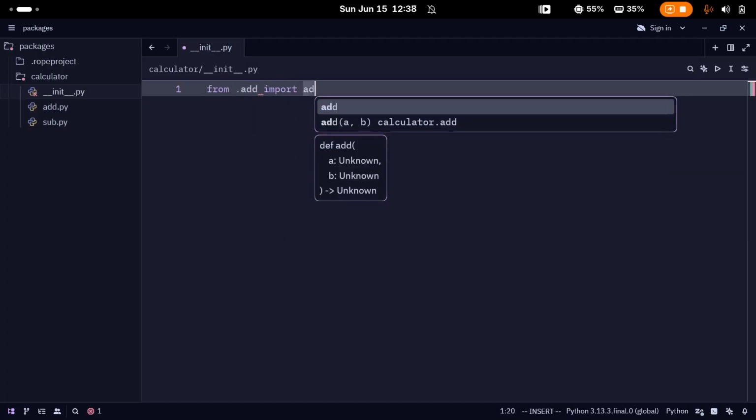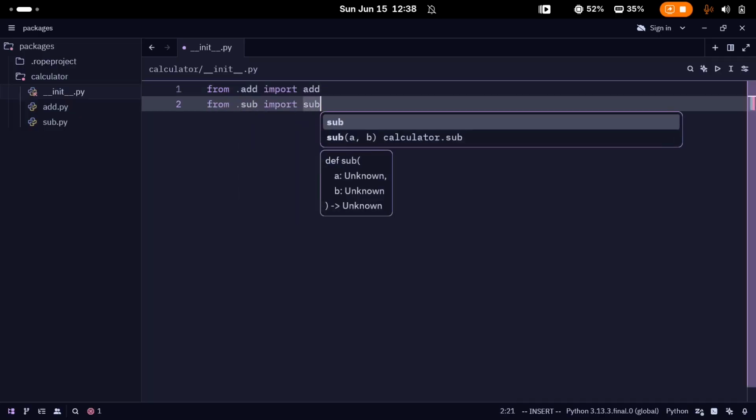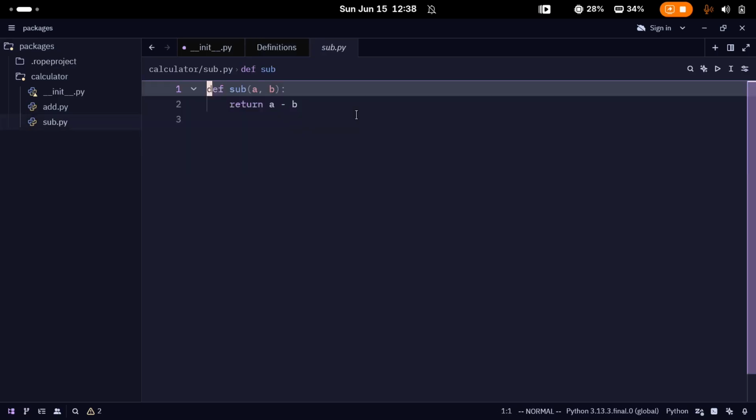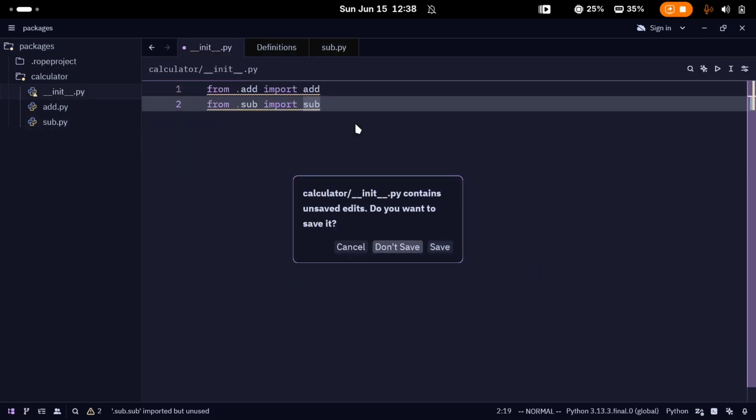Next I'm just going to import the function that I just created from the respective files. This dot here means the current directory, which in this case is calculator. So I am writing from calculator, this dot, then subtract, which is the file name. I am importing sub, that is the function that I just created.